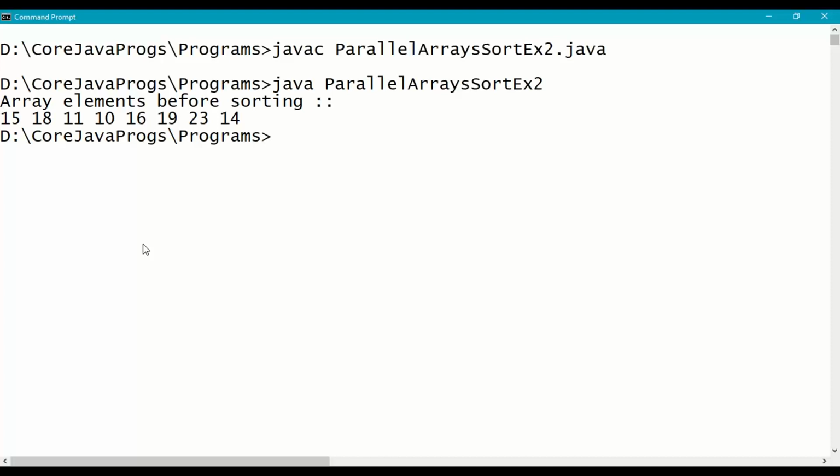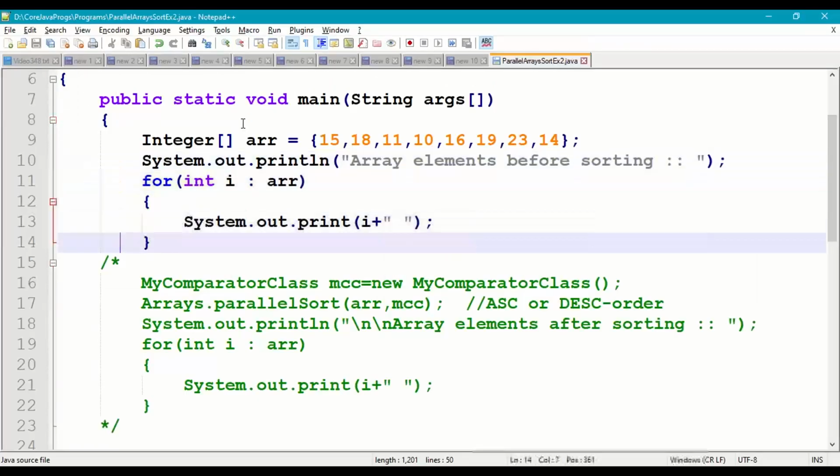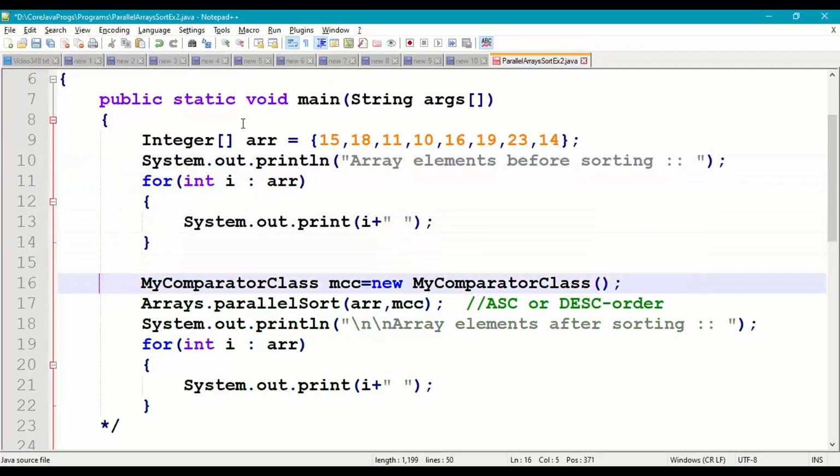So this is the array elements before sorting: 15, 18, 11, 10, 16, 19, 23 and 14. So the same order in which we have given the elements in the integer array. Right, so now let us create an object of the comparator interface subclass.